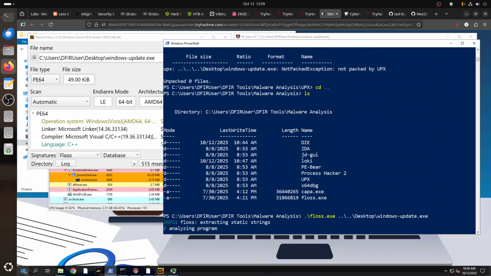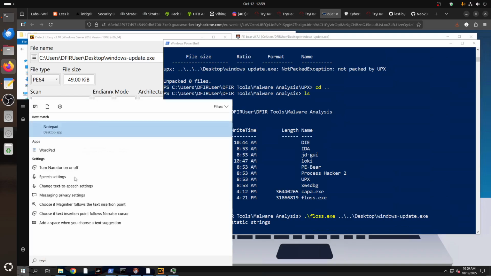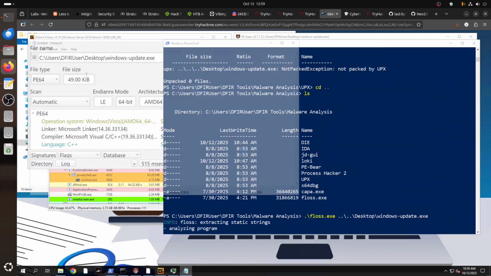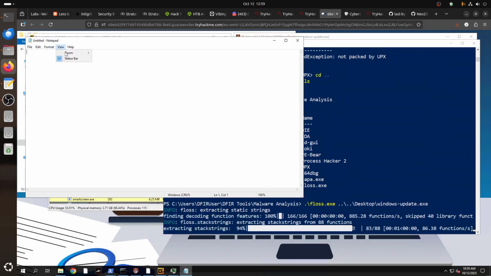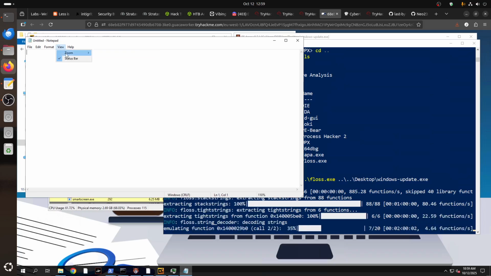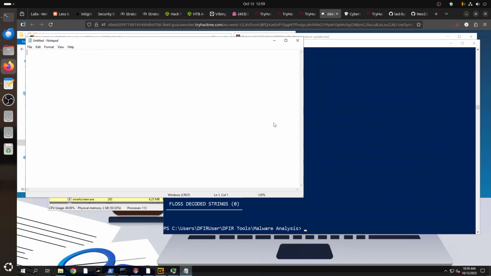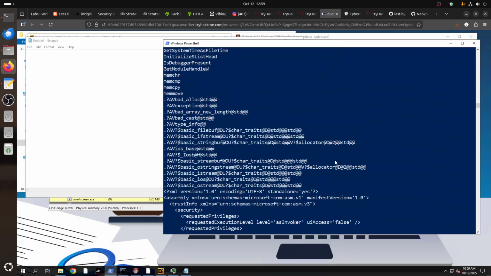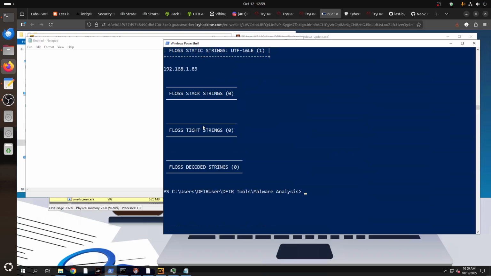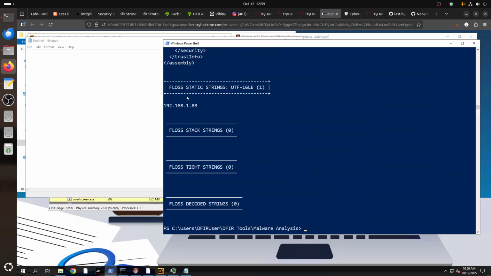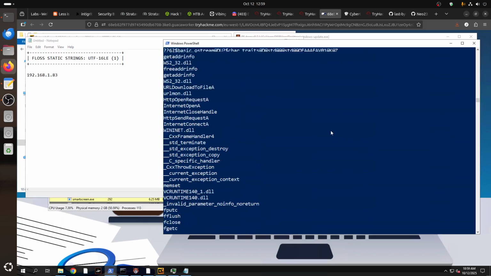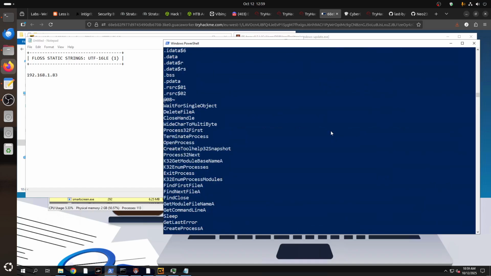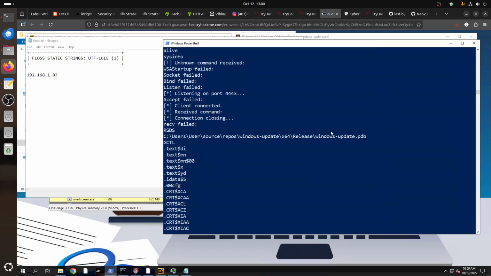Let's open something to put our result there, Notepad. Okay, you see FLOSS, it's already giving me something. First of all, there's something at the end. You can see it said the FLOSS static strings UTF-8 got this. Let's copy that there. And then if you scroll up, most of the answer you will find here.